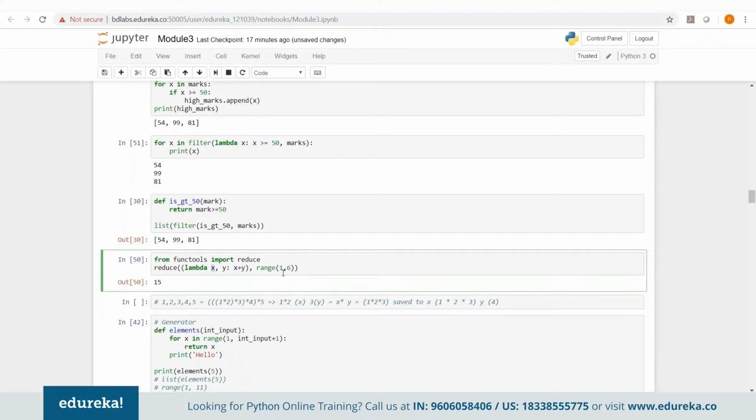And from there onwards, it will take one value at a time. Or rather, I'll put it this way: the first time it takes one value as x, and that becomes the initial value of x. The second time it takes 2 and assigns it to y, but then it notices that the value of x is already 1. So it will say x is equal to x plus y this time.